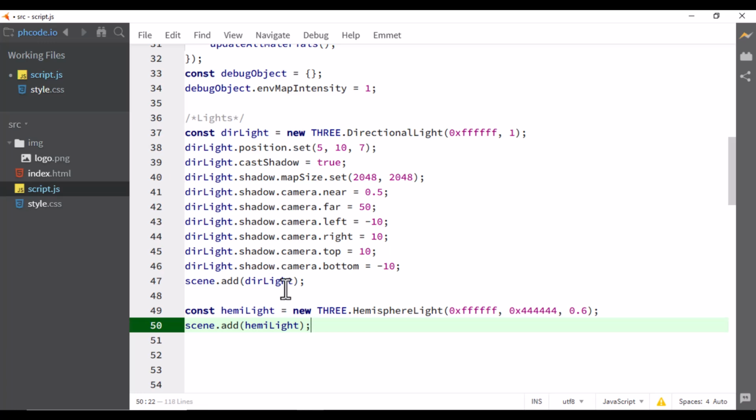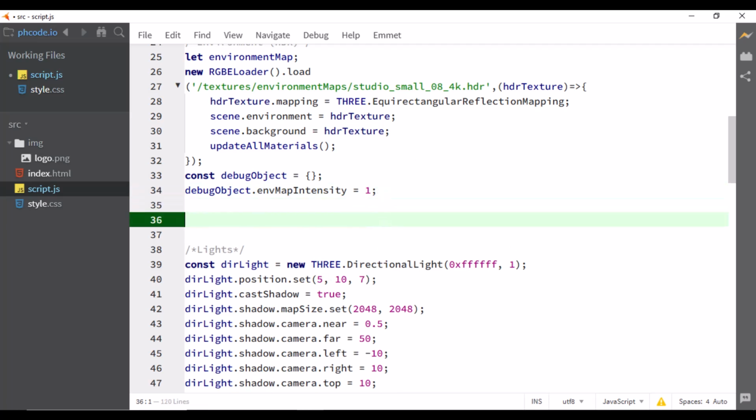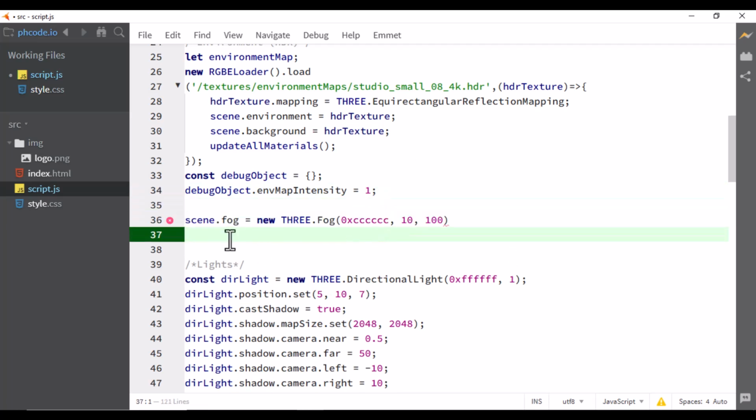So the next thing we are going to do now is to create a kind of fog for our scene, to make it look more realistic. So we'll say scene.fog will be new THREE.Fog. So this will be the color. This, I think, is the far and the near. Anyway, we'll talk about that later, in another video. I don't want to waste time on it.